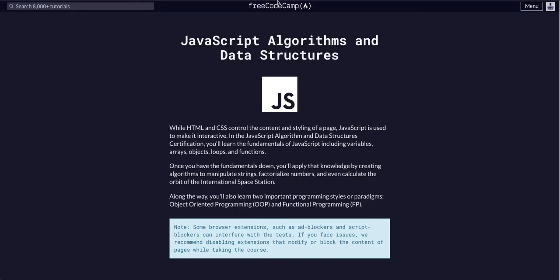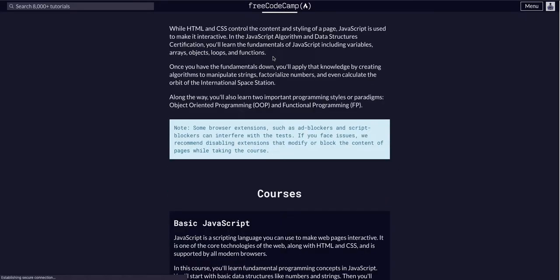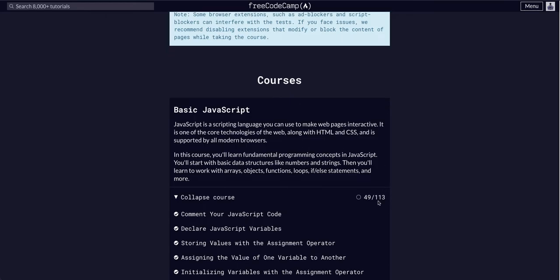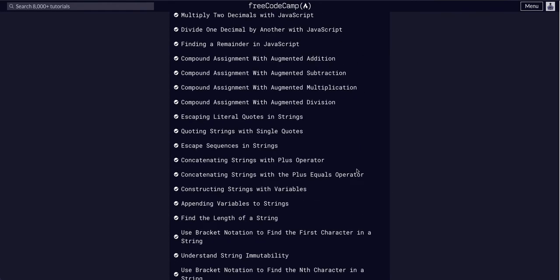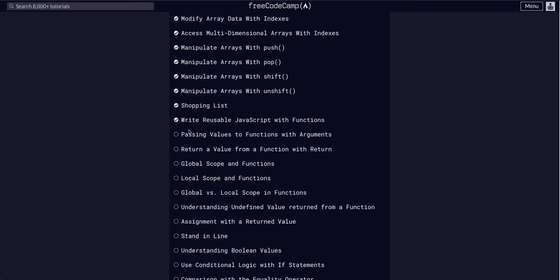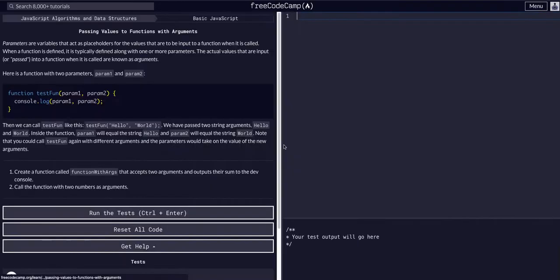YouTube. So we are doing freeCodeCamp JavaScript Algorithms and Data Structures, and we are in Basic JavaScript on challenge 50, almost halfway. Challenge 50 is passing values to functions with arguments. In the last challenge, we created a very basic function, and now we're going to pass values to that function in the form of arguments.